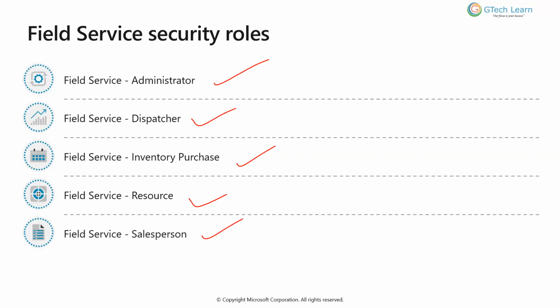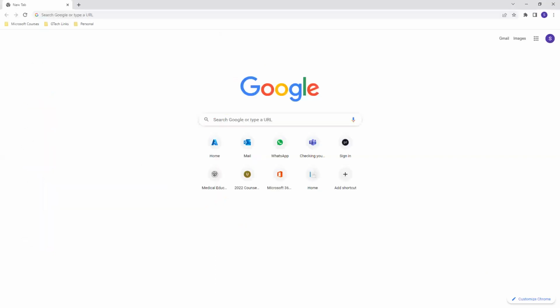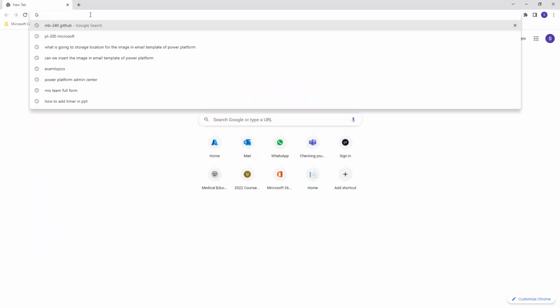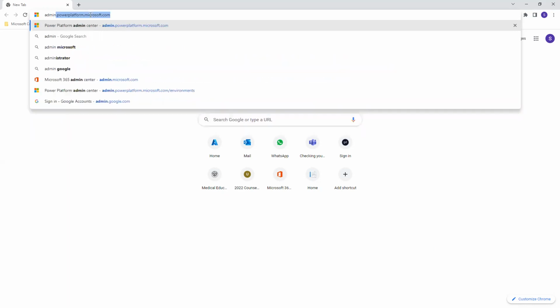So let me quickly open the portal here. I'm going to open admin.powerplatform.microsoft.com, because whenever we want to access the field service app, we need to go to this specific URL. So let me quickly open this platform.